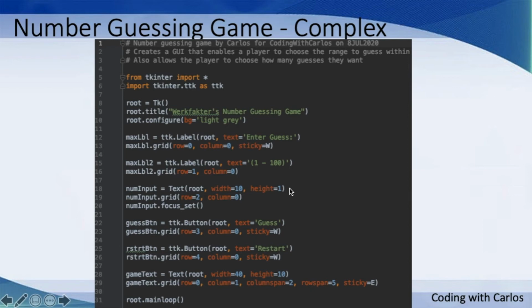Then we set it in 2, 0, because that's going to put it right below the other one. And then this .focus_set function means that the cursor will be put into that field automatically for the player, just to make things a little easier.